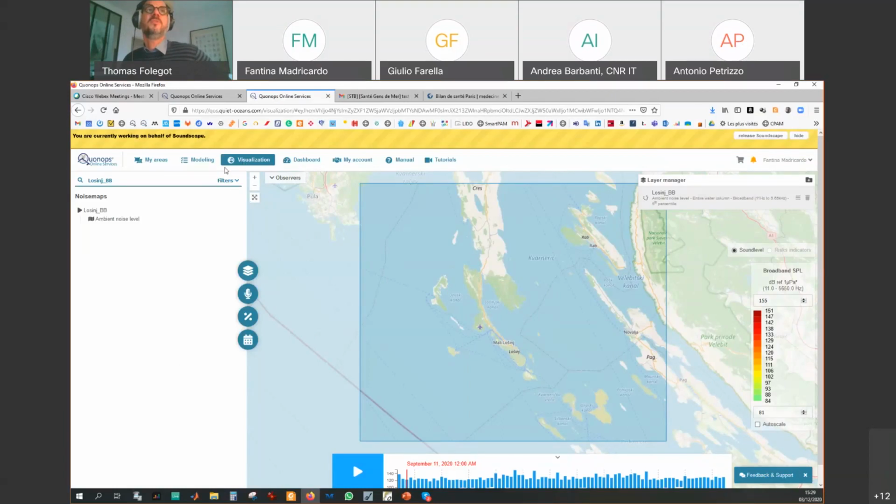The two pages you're going to use are my area and visualization, because you're not going to request modeling, because we are doing this in the back office when we receive the measured data. So you won't be able to order new stuff. If you want to do an extra modeling somewhere, you won't be able to do that.